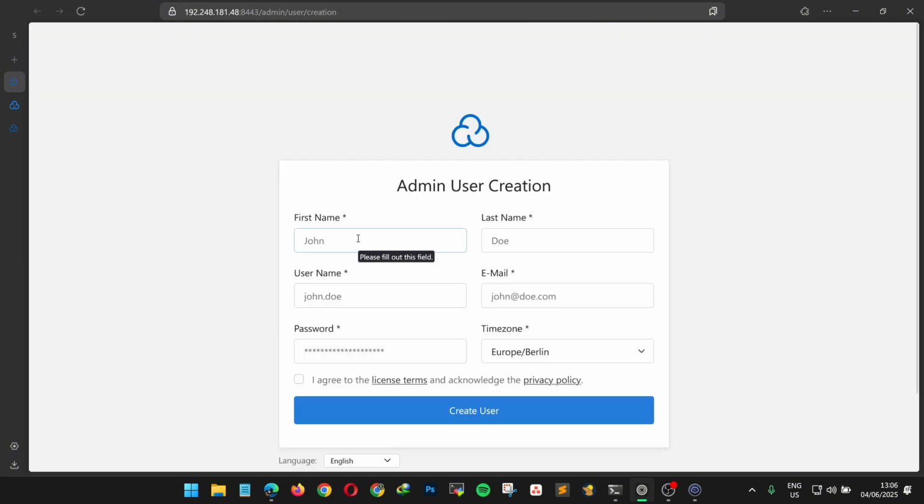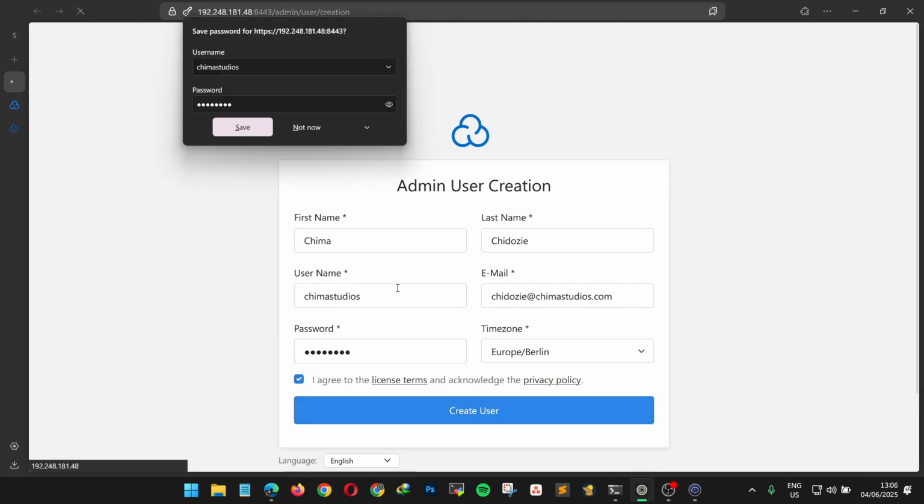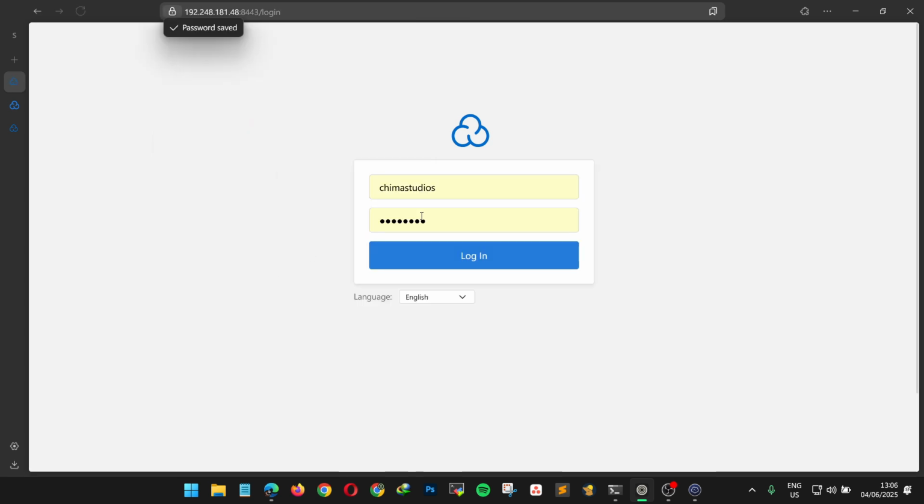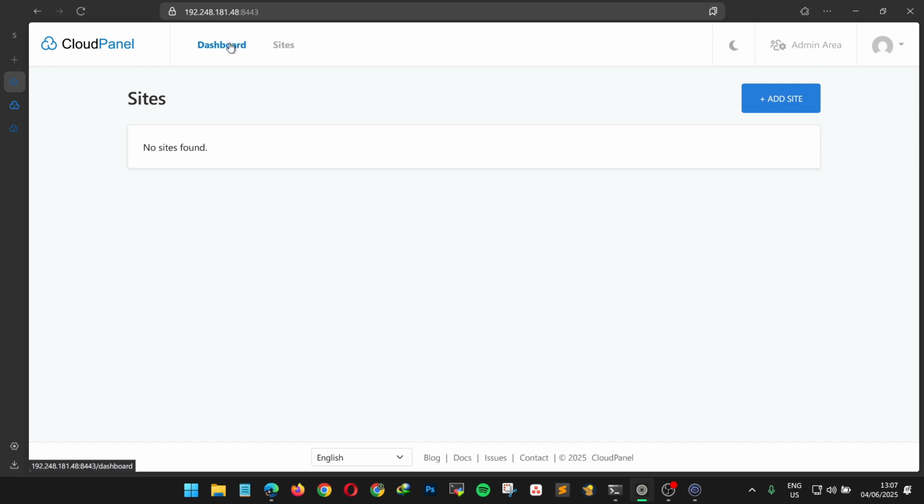So enter your first name. I'm just going to enter my name. You'll be prompted to create an admin user. So let me enter my name. Username, Shema Studios, email. I'll enter my email. Password, I'll just choose a password. And I'll say create user. Now, once that is created, I can log in and you can see Cloudpanel has been installed successfully.